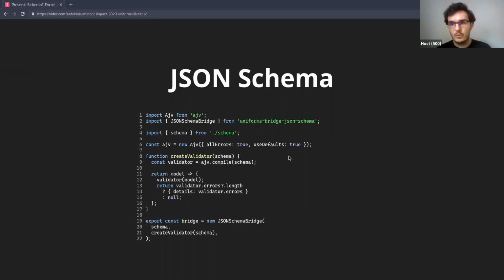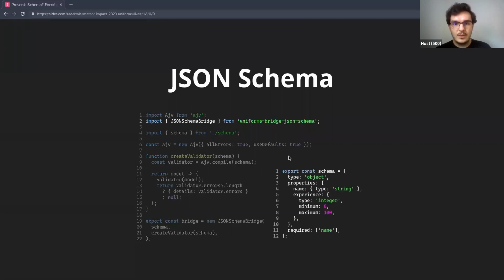So let's maybe see how it works. At first, we have to import the bridge by ourselves, then import our schema. And in this case, the schema itself is just a JSON object, right? So we have it in a separate file. We have the schema object, and that's a really basic JSON schema. So what it does, it defines an object with property name, which is a string, property experience, which is an integer, so a number without the floating point, but it's at least 0 and at most 100. And then the name is a required property, right?